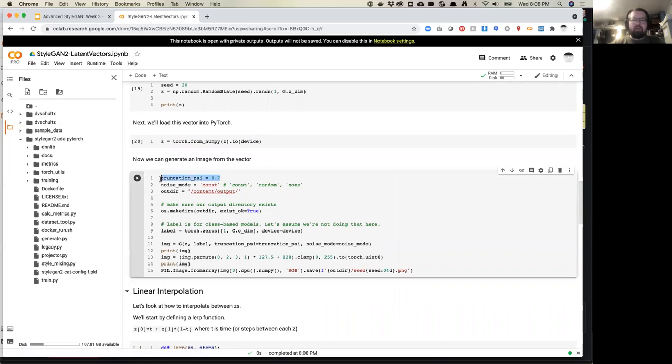So this is where you set the truncation value. You pretty much always want to set a truncation value. There is an option for none, which I don't really know what it does. Most people are just going to set a value, right? And it can be really any number. Most people stick between -1 and 1.0.